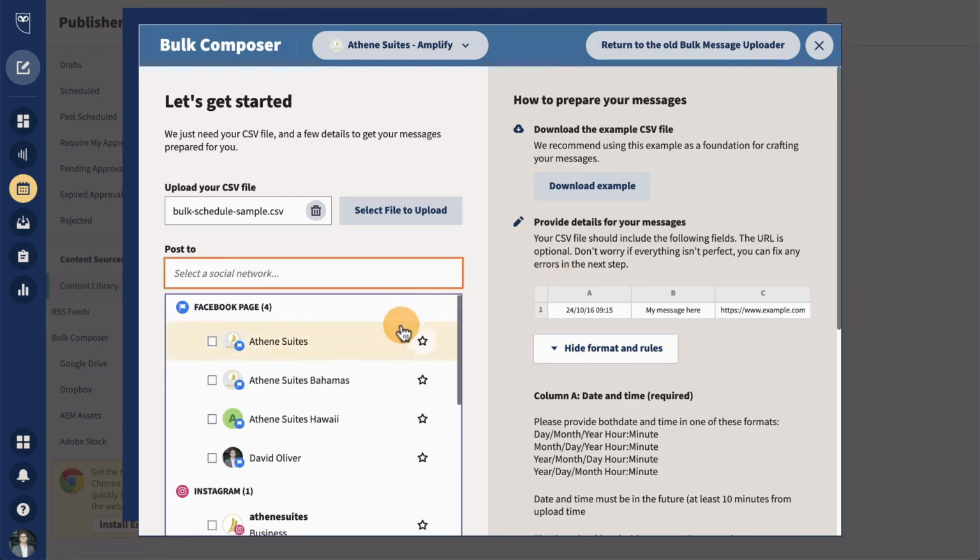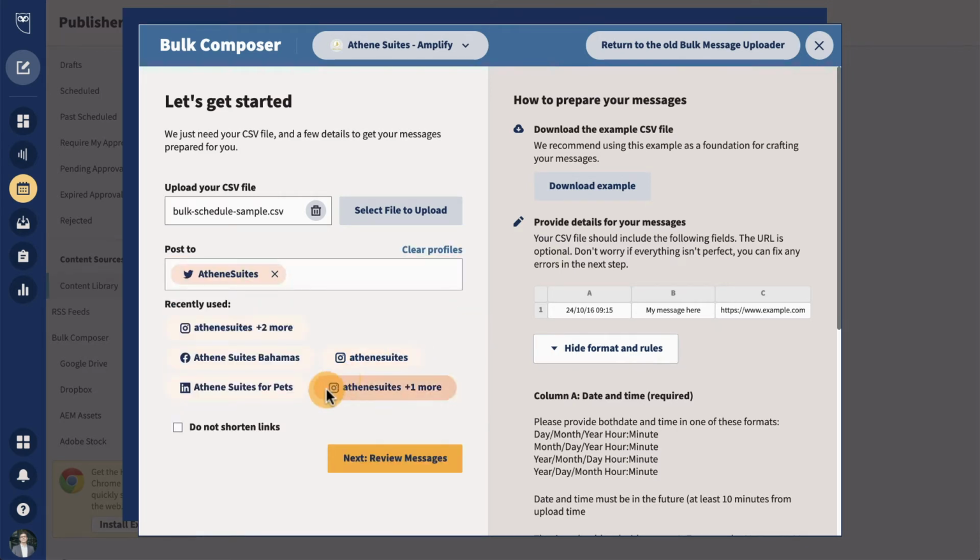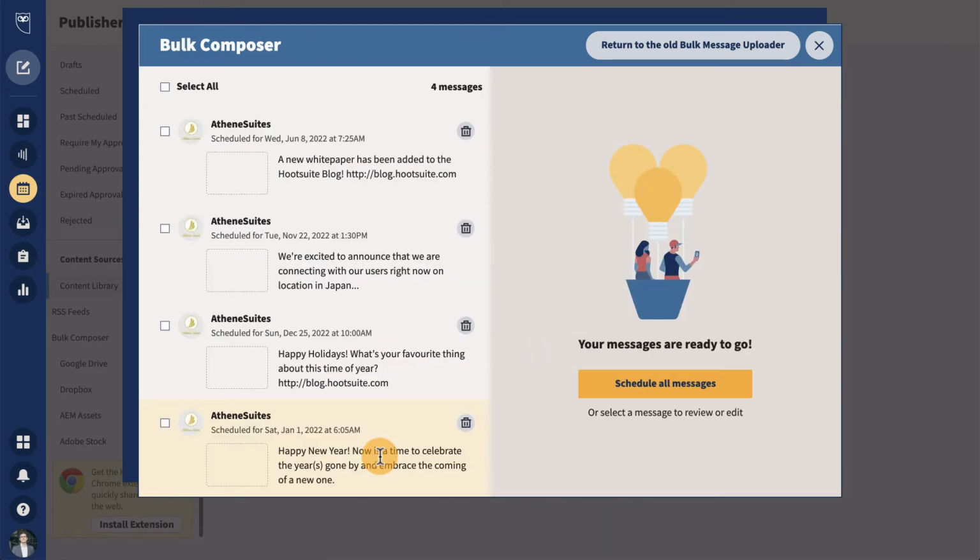Next, we'll select the social networks we want to post to. I'm just going to pick Twitter as an example, and we'll choose not to shorten the links for now. Click Review Messages, and we can preview all the posts we just uploaded before sending them to be scheduled.